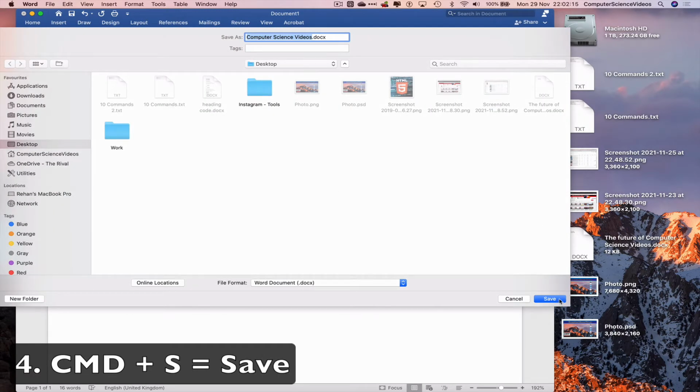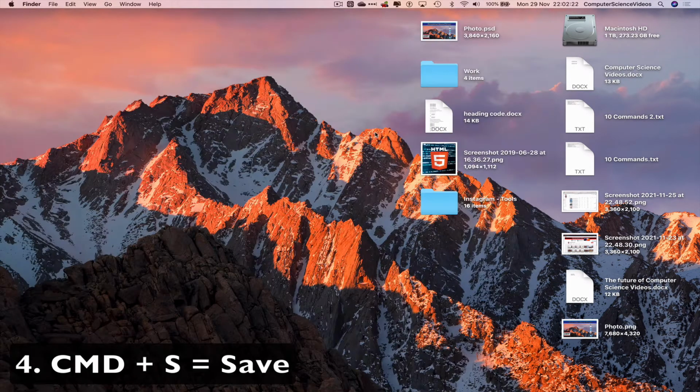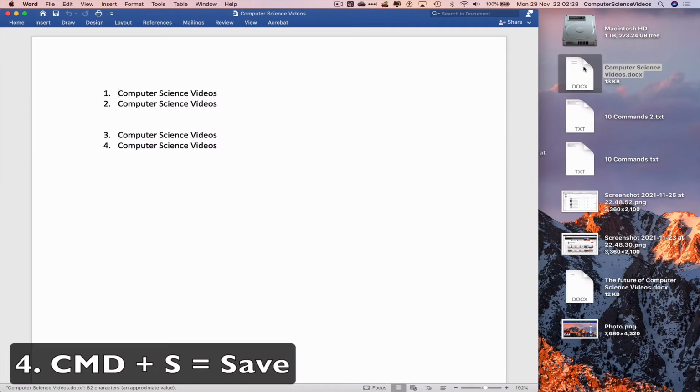Let's now move on to the fourth Mac keyboard shortcut, Command S to save. Let's save to the desktop, and there you go. So we can now quit Word if we require to. Open up the document on screen again. Let's now minimize Word for the moment.